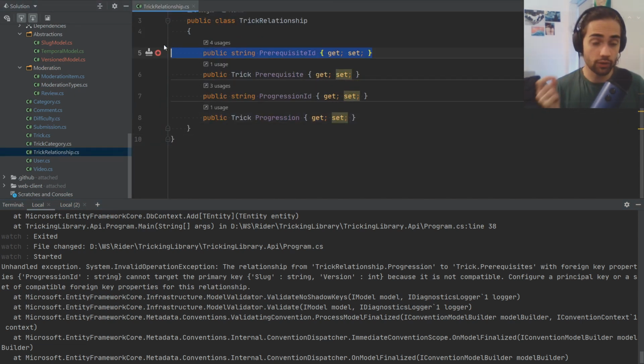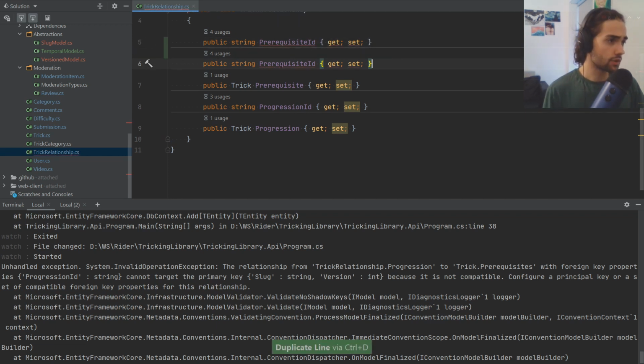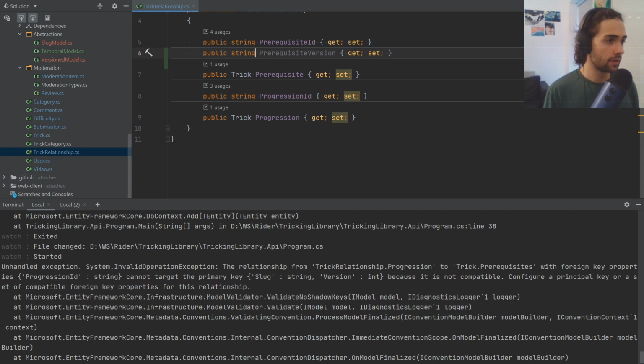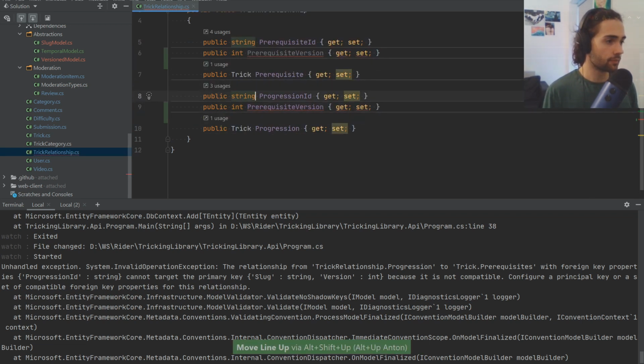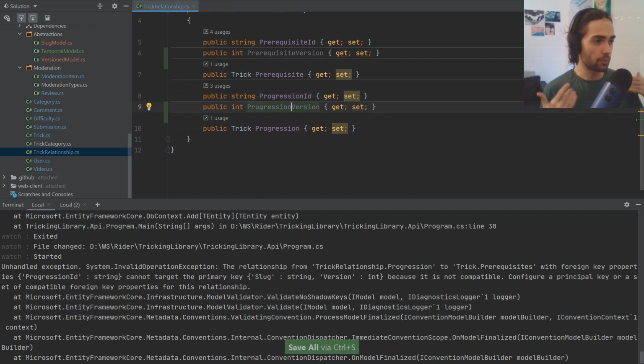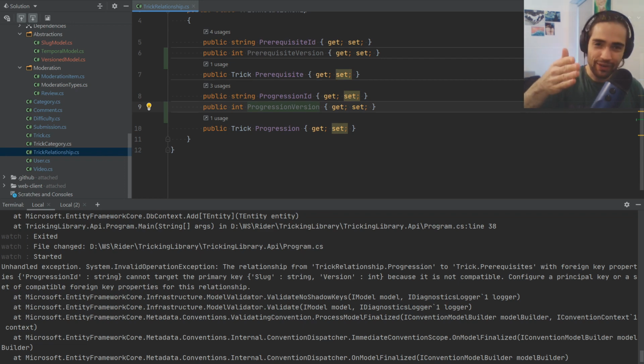We need to include the version. So this is what we're going to do. Prerequisite version, and we're going to put int here. We're going to copy this once and replace the prerequisite with progression, right? So prerequisite version, progression version as well, prerequisite and progression version, right?